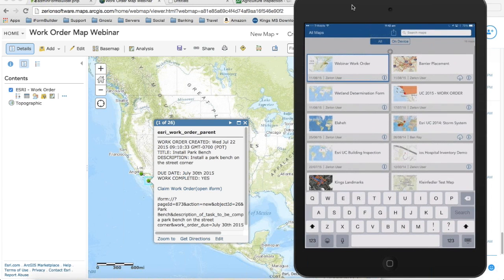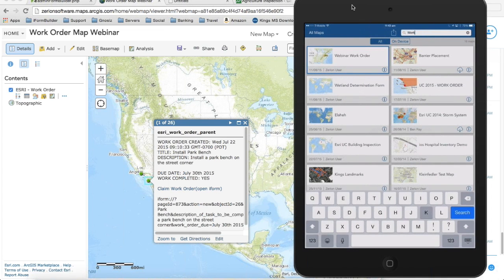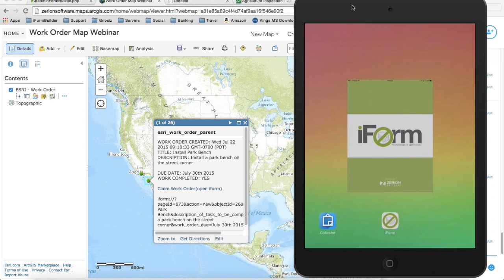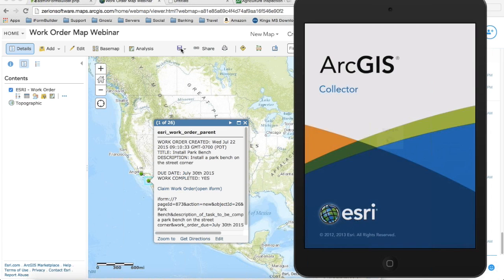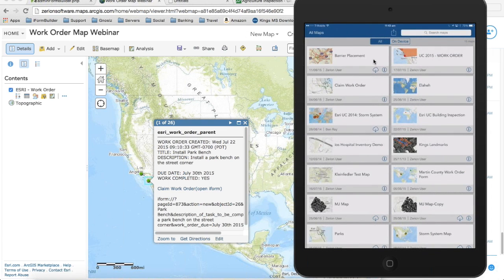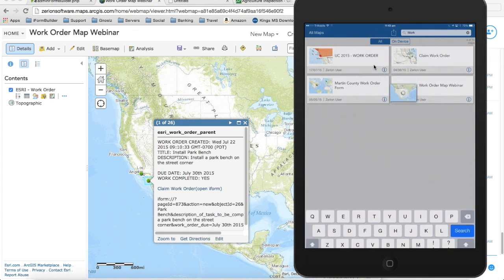So let's just do a quick refresh here and make sure we have everything. This was called Work Order Webinar, we called it. So let's kill this app from background and make sure that we are downloading the right new map that we built. So work order map webinar, there it is. So let's open up this map.